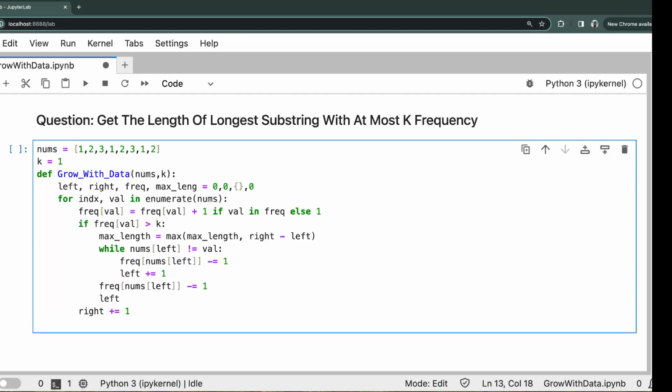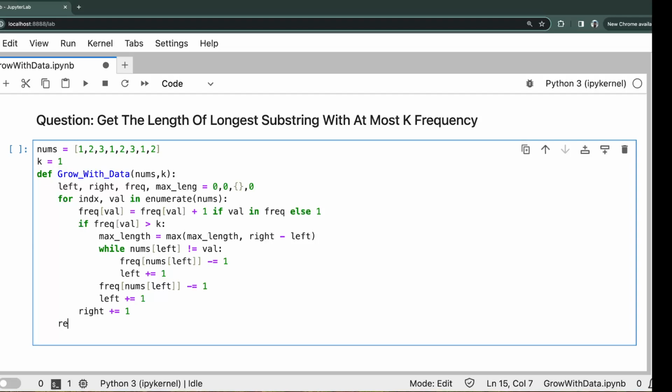And left plus equal to 1. Okay, so now we change the sliding window and then we go back to the second variable. Okay, now when you return, we just say whatever the max is. We just do here the maximum length, or we're going to see if it's right minus left, whichever is maximum we are going to assign.